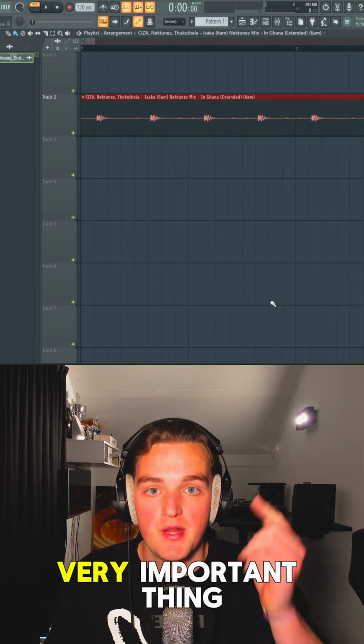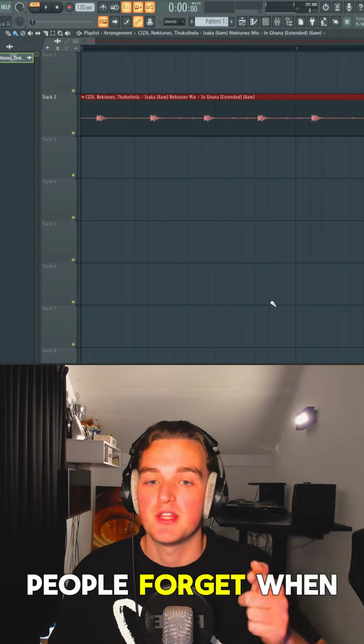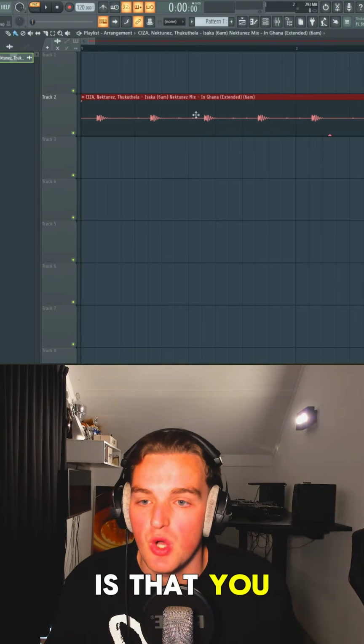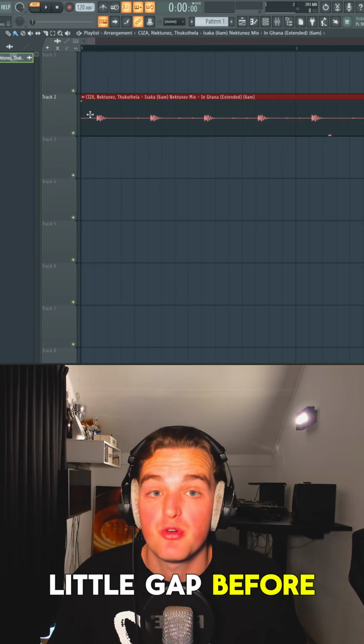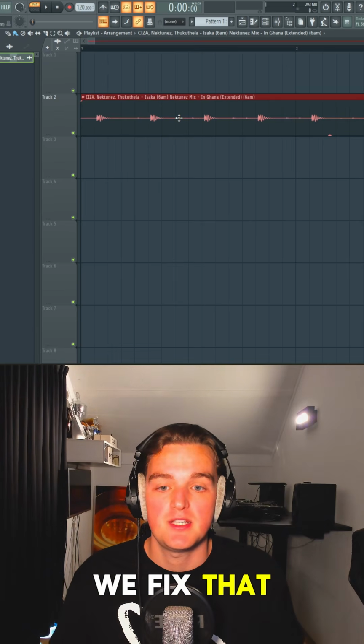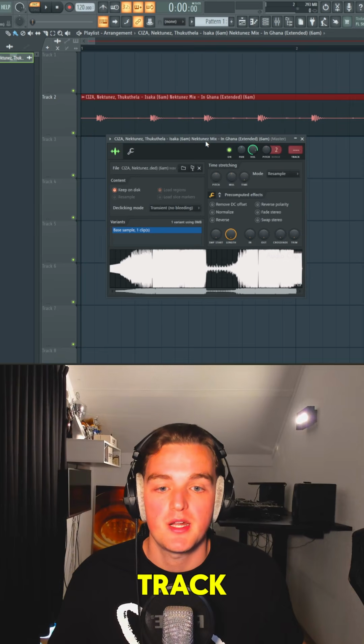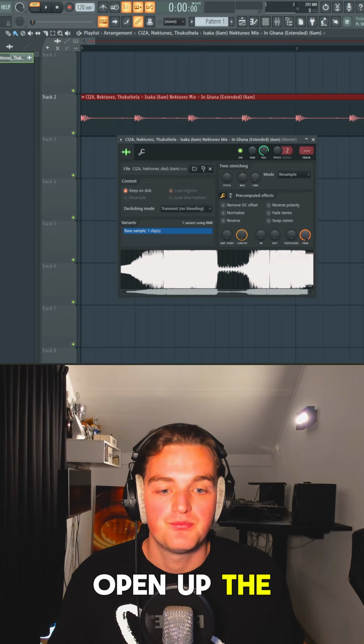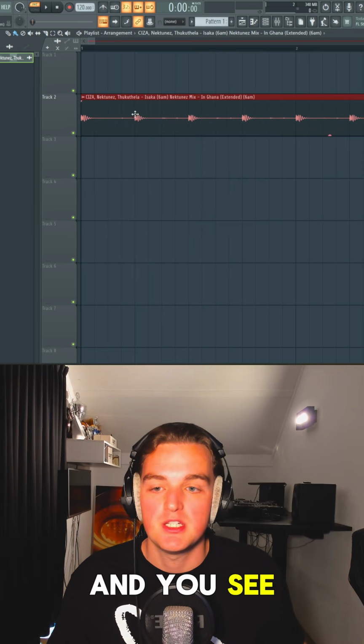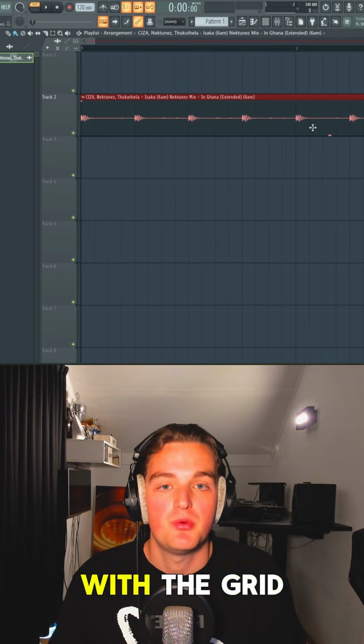And then a very important thing a lot of people forget when they're remixing a track is that you always have this little gap before the track starts. So how do we fix that? We double click on the original track and then we open up the trim all the way, and you see now that it perfectly lines up with the grid.